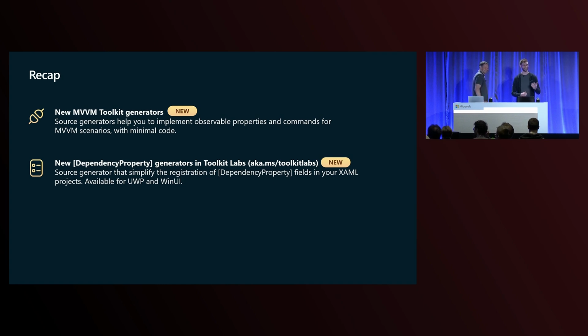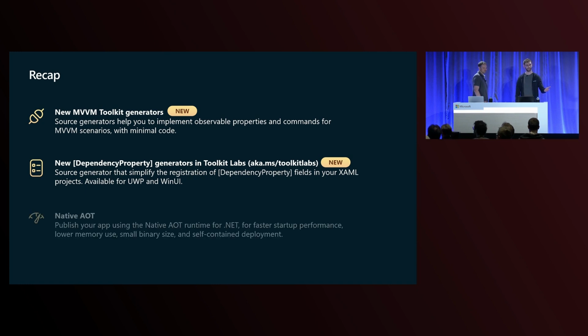Thank you. So next, we covered the dependency property generators that are available in the Toolkit Labs preview feed. They're available for both UWP and WinUI 3, and we showed how they can greatly simplify writing dependency properties. And lastly, we covered how you can enable native AOT to make your app run on native code to get a much faster startup speed.